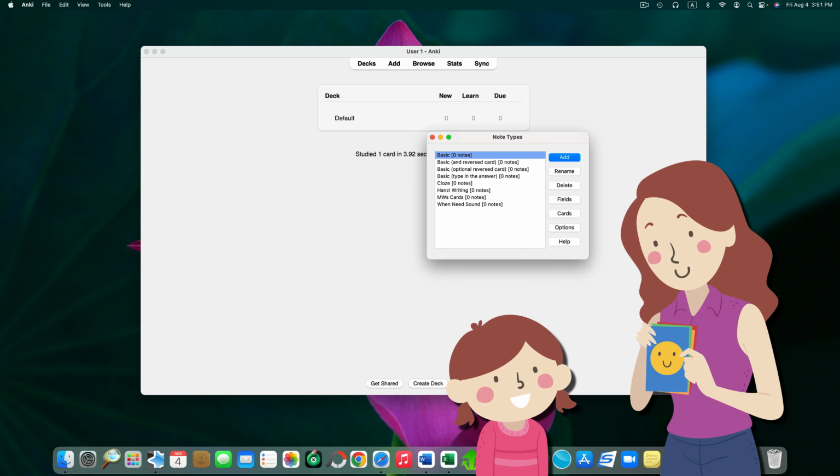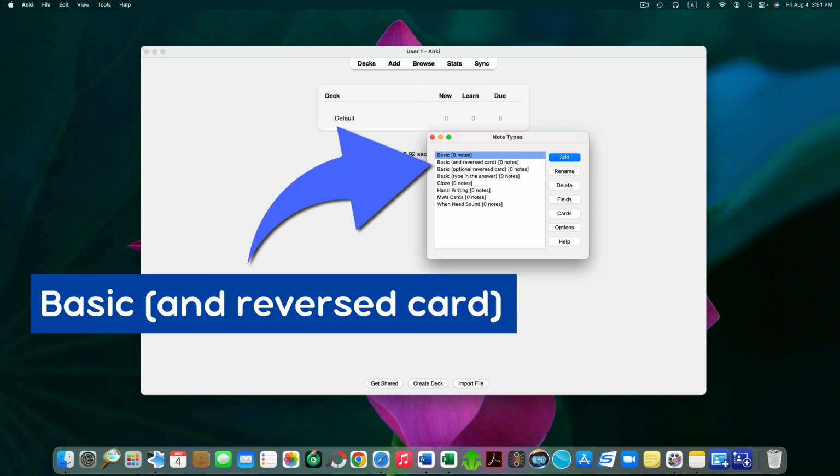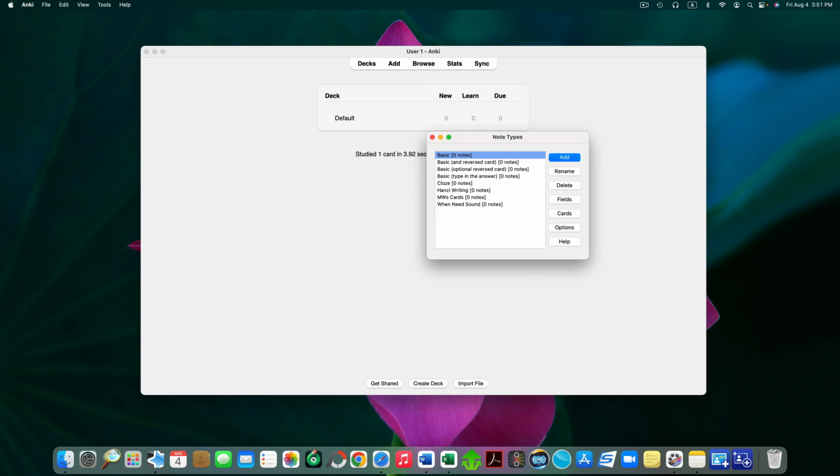Think about the old school flashcards of yesteryear. A basic card resembles those. So, if the cards you're creating are that basic, use this note type. The next option is Basic and Reversed Card. This is the option that I use most often. The main reason I like it is because it creates multiple cards for you from one set of information.